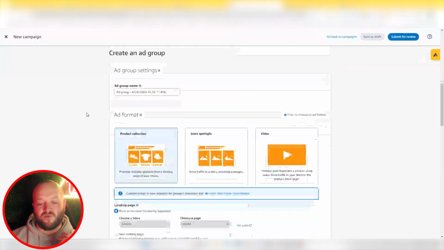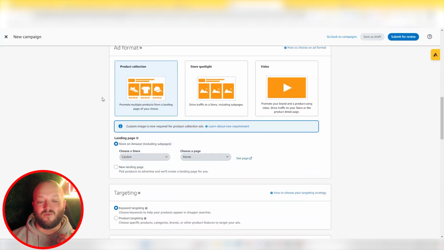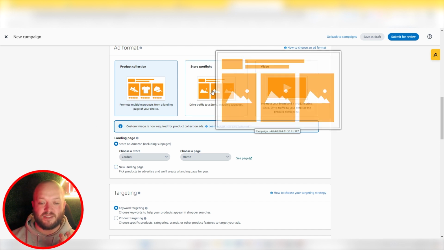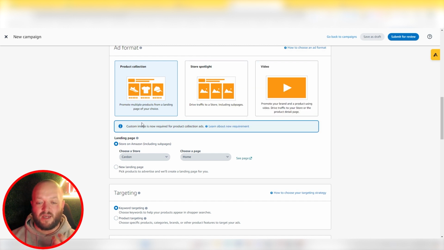So as we scroll through here, you're going to see your product collection, which is going to be the headline search ad. Same thing with the store spotlight. And then the video is going to be a video that shows up in search as well. And the video can show up on product pages now as well. I've seen it perform much better in search, but you could go towards a landing page, a product detail page, or you can go towards a specific product, whatever you want.